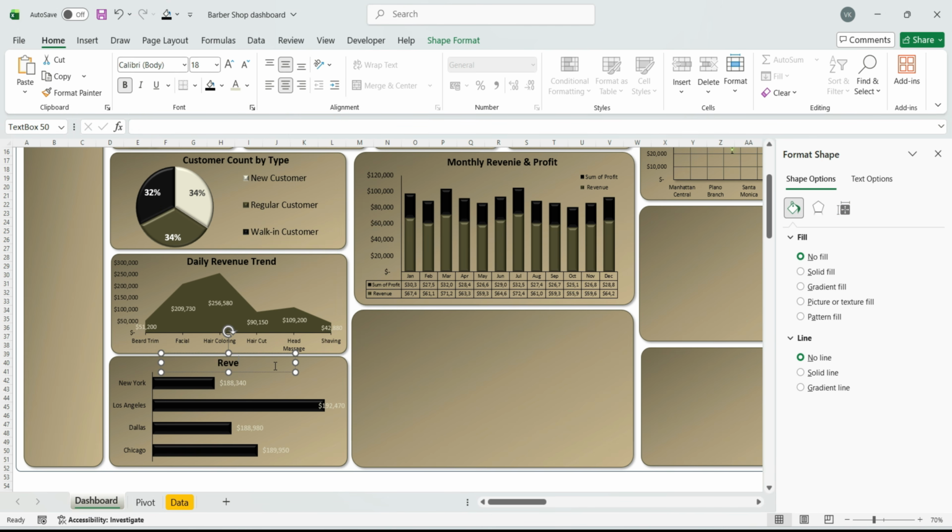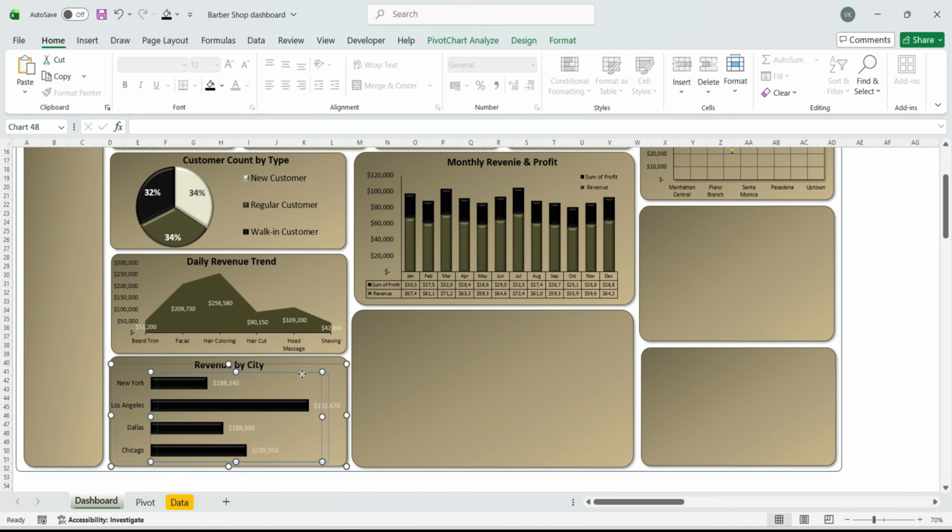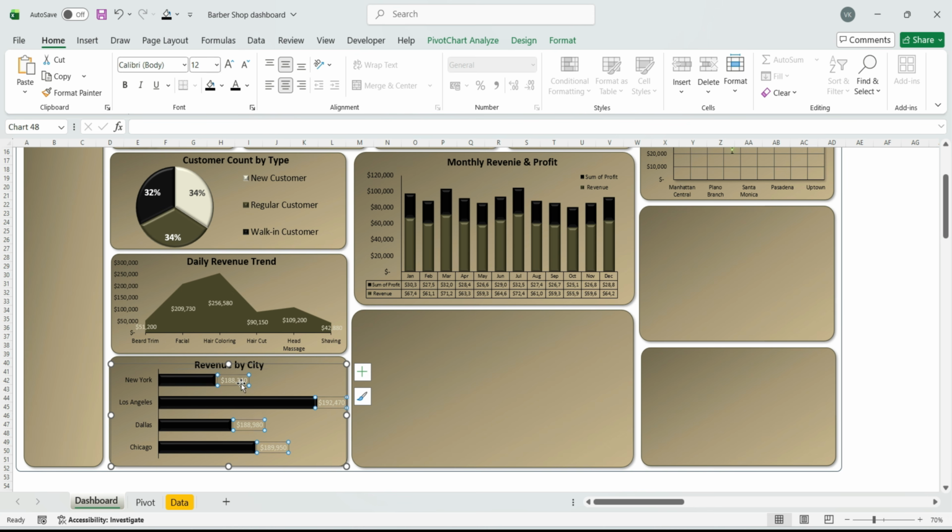Add the title, Revenue by City. Align the chart properly on the dashboard. If the labels are not clearly visible, change them to black color. Now your chart looks clean and professional. Next, Transaction Year and Month Chart.